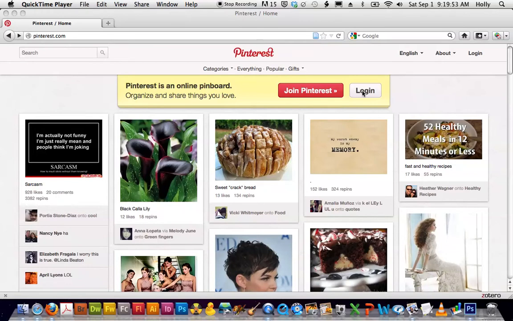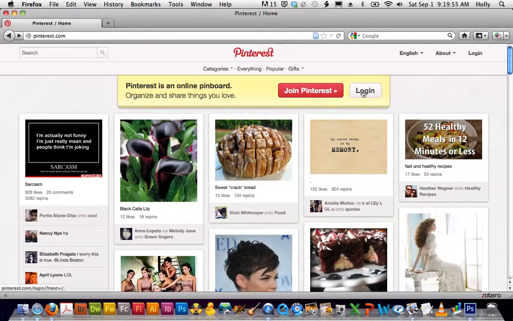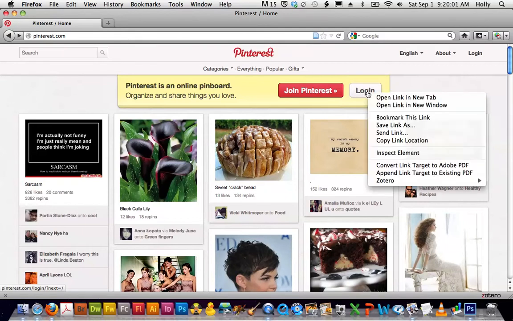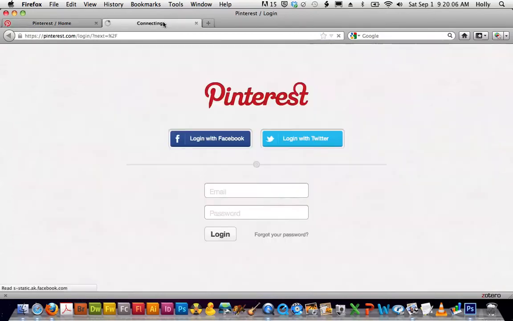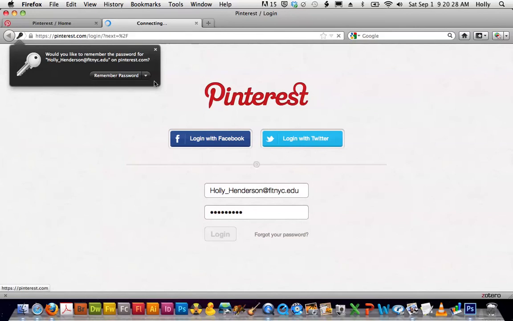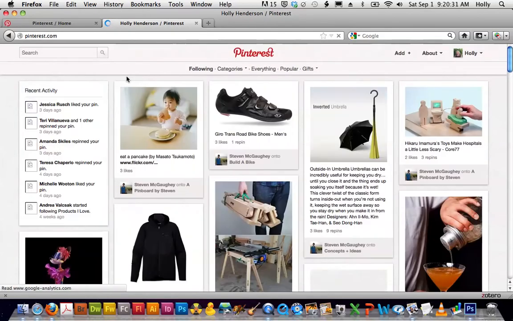So I'm just going to log in here and give you a little bit of a tour. You can log in with your Facebook account or Twitter account if you have one, or simply when you create your username and password, you can simply put that in. I have mine already pre-selected here. And I'm just going to log in. You can choose to remember the password or not.